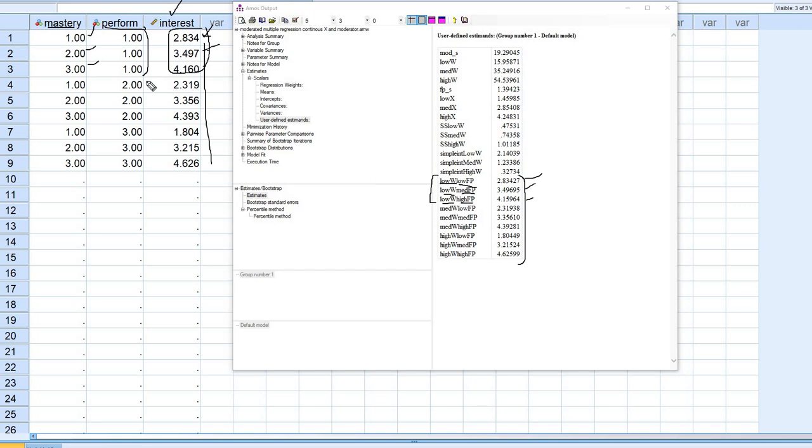Then we have performance. These values right here are all 2s that I've created, and that just represents the medium W. So that's medium levels on the performance moderator variable, and then we have low, medium, and high for mastery again, and so that's reflected in these next three values that are given right here.